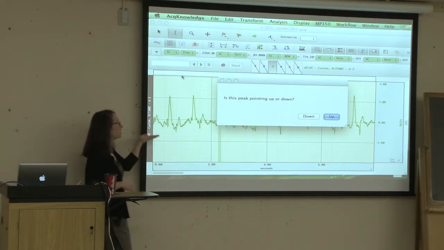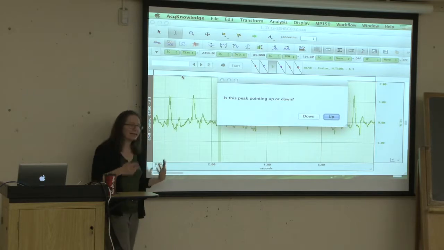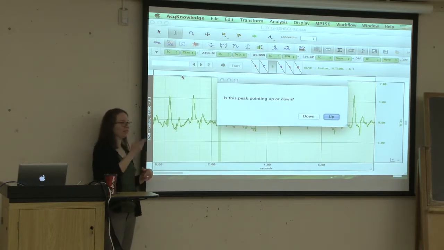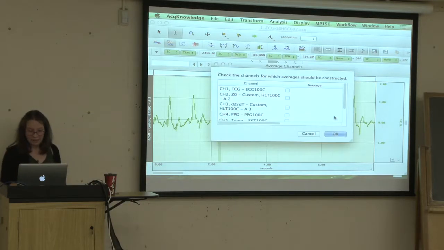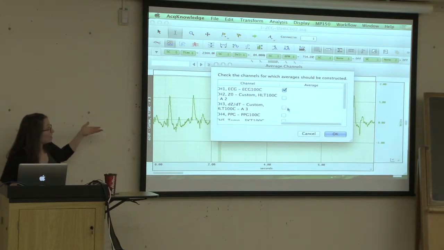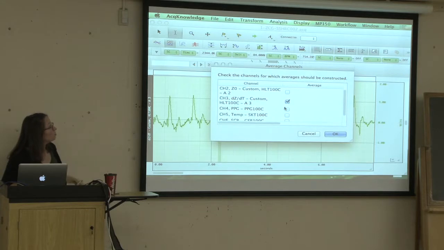It asks me, is the peak pointing up or down? Again, some people read in their impedance data upside down. We always read it in right side up. So for us, peaks are going up. Then it asks you which channels should be included in the average. And as it says in your manual, you only need ECG and DZ/DT. We make sure both of those are checked.